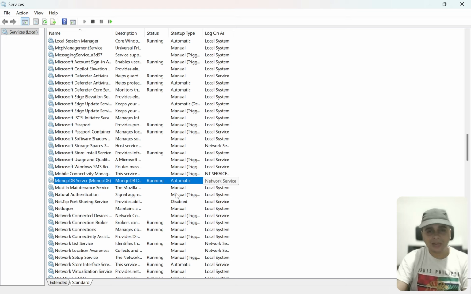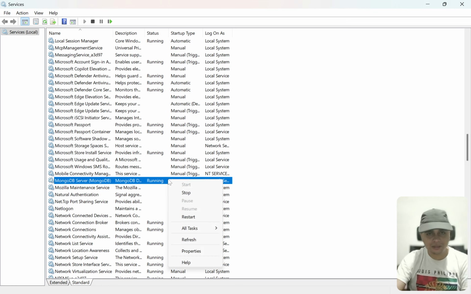Sometimes, due to some malfunction or errors, the status becomes stopped, meaning it stopped automatically. So what you have to do is press Windows plus R, go to services.msc, and see if it stopped. Then you will know whether it is stopped or not, because you may not be able to connect through MongoDB Compass or your backend servers. You will see that it is stopped, so just right click and click on start.